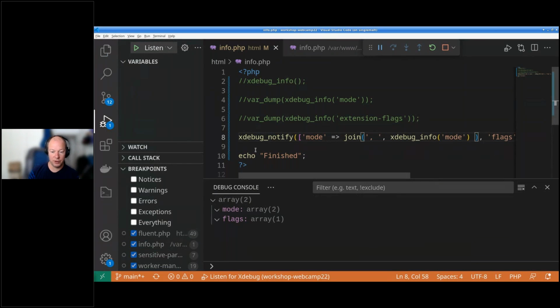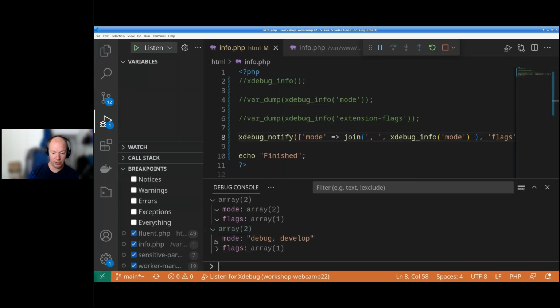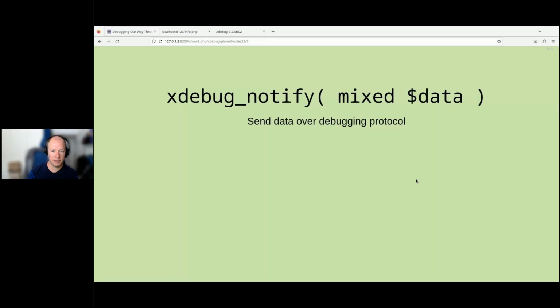And then you should get a string doing that. So let me demonstrate that too. I reload the page, and then you get it again. We have an array of 2 in here, and then it says mode debug, develop. So it does know what to do here. Okay, let me stop listening for the debugger and continue with the slides.